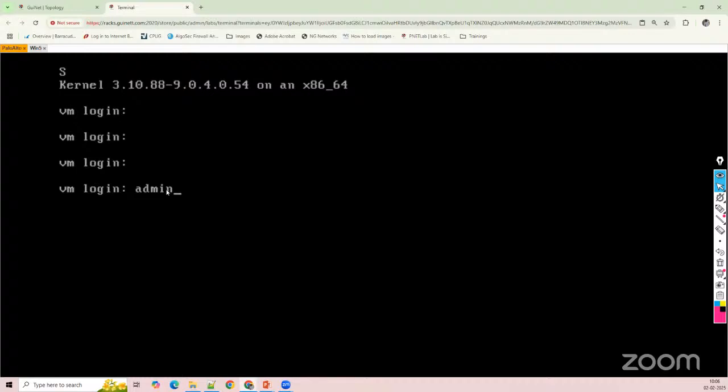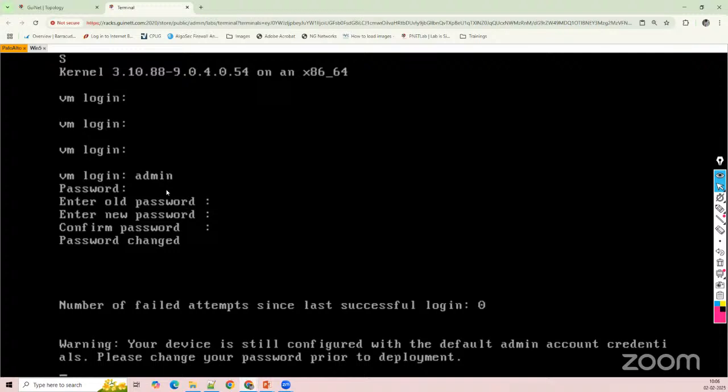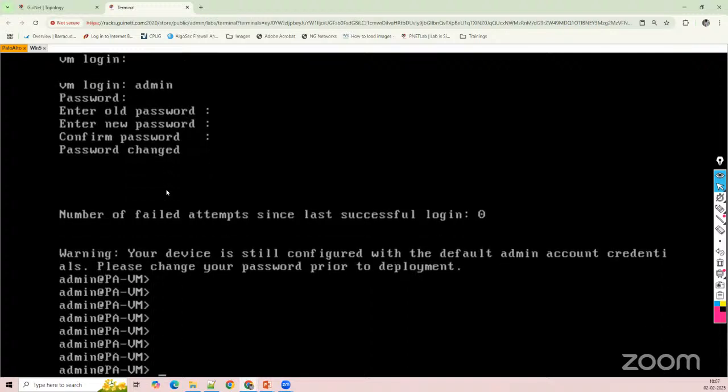The username is admin, and the password is also admin, but it will ask to change the password. Okay, so the old password is admin and the new password is admin@123. I'm just confirming that password once again. Okay, so here you can see we are logged into the Palo Alto Firewall.